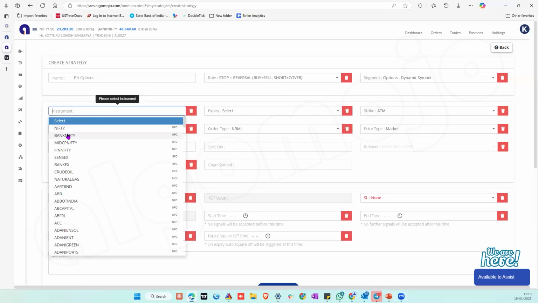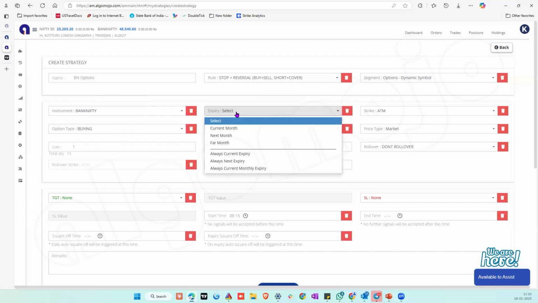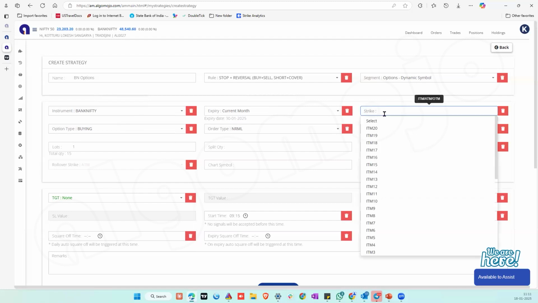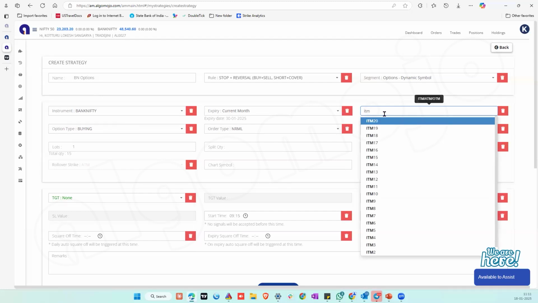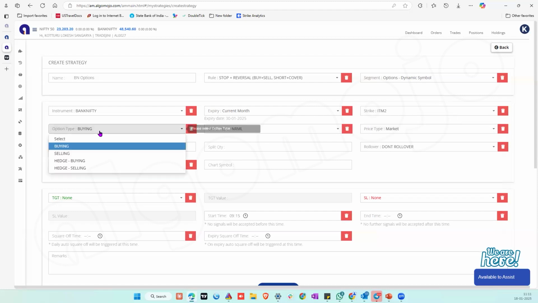It can be anything. It could be stocks, indices or commodities, any of them. So select Bank Nifty, and then the expiry, whether it is current month or next month or far month, any of these. When you select the expiry, it will show you the date also for the contract you have selected. Then the strike price, whether it is ATM or ITM or OTM. By default, it is ATM, but you can choose anything. If you want ITM2, you can select ITM2. And whether you want to buy or sell or hedge buy or hedge sell, you can select that also.